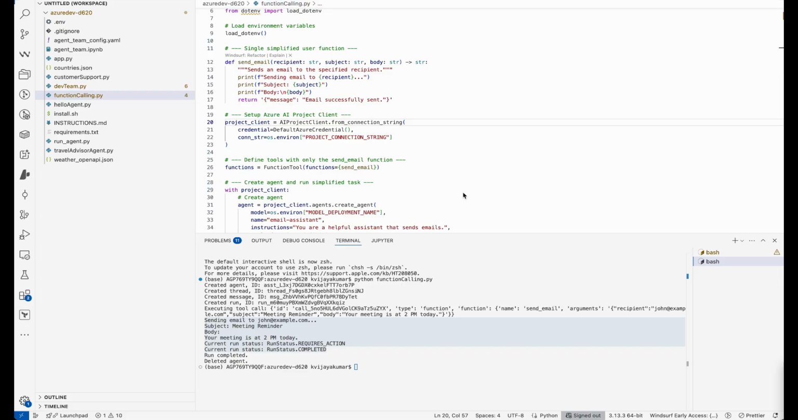Instead of sending an email, you may want to implement your business-specific logic or flow-specific logic. All you need to do is define a function and let the LLM use it. That is the beauty of function calling.